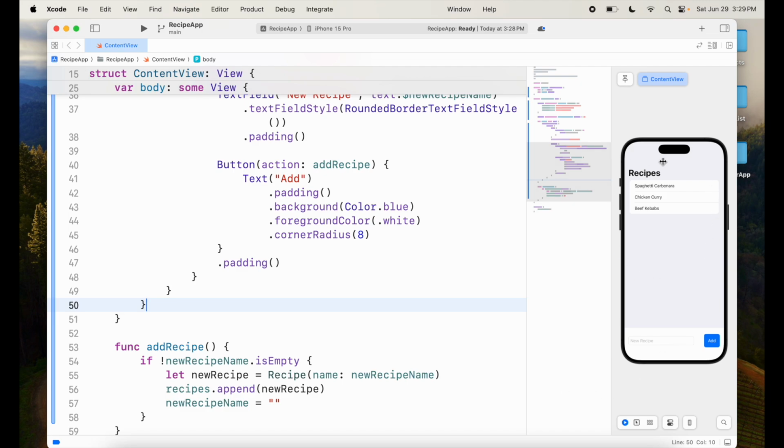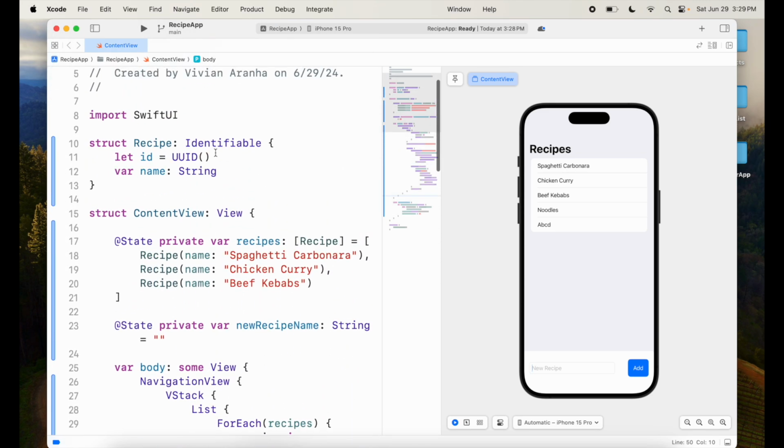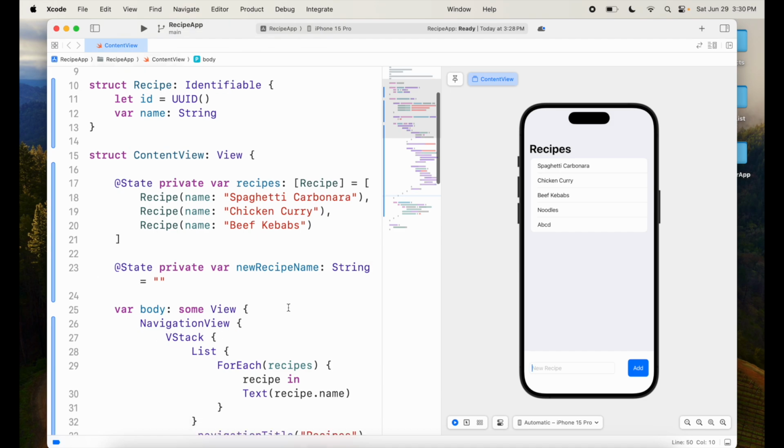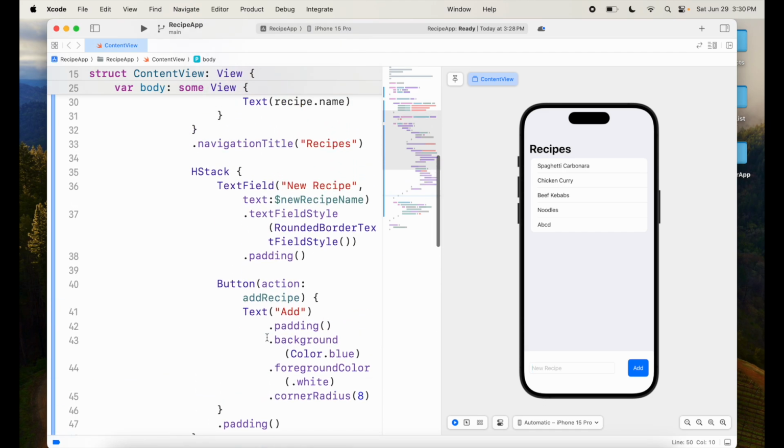So there you go. Now we have this item here. If I try to add, nothing will happen, because I'm checking if it's empty or not. But if I try to add, let's say, what is a good recipe, I'll say noodles, add. I can add ABCD, add. So you can keep on adding stuff to this, and this is our basic app, where we created a struct, in this case a Recipe object, and then we added these recipe items in the state recipes, and created a state variable for new recipe name, which keeps track of every time a new recipe is added, and it will accordingly add to the list.